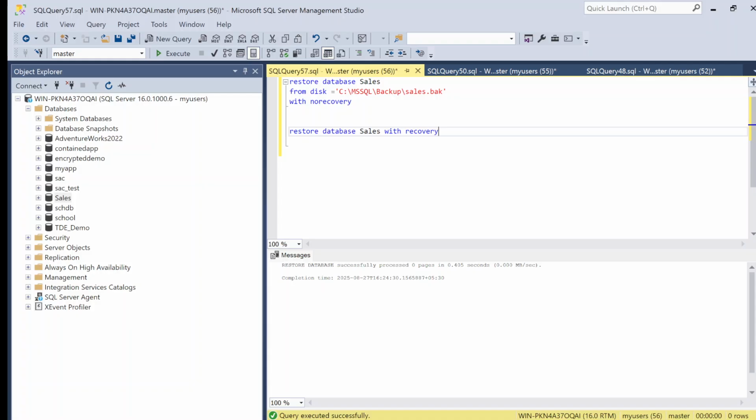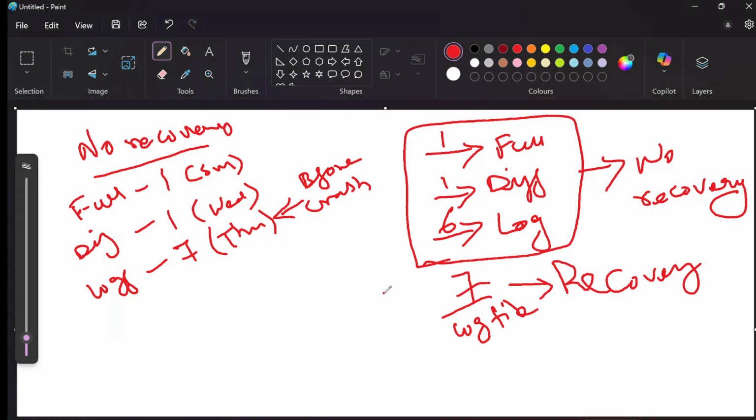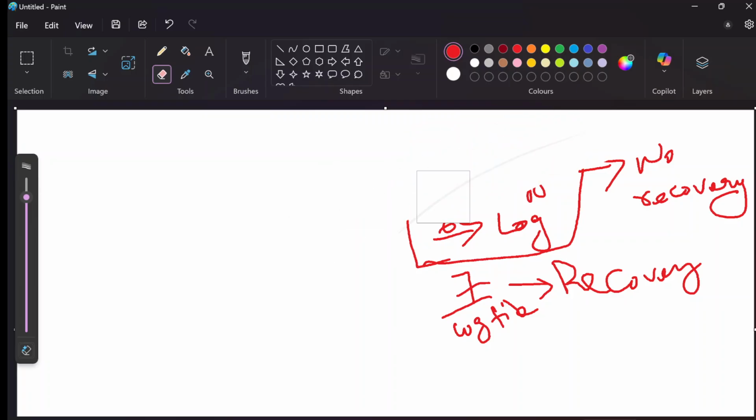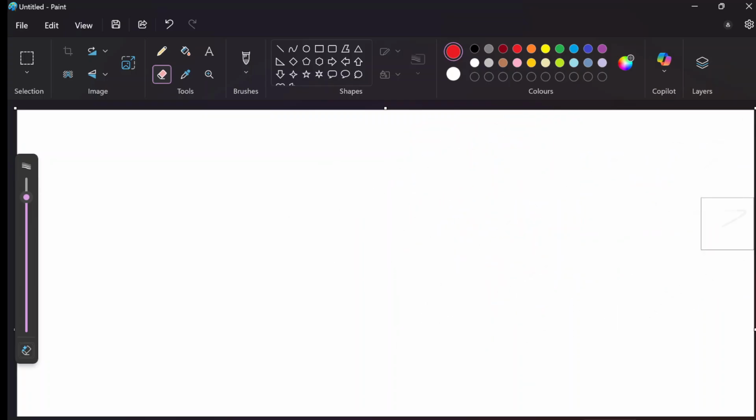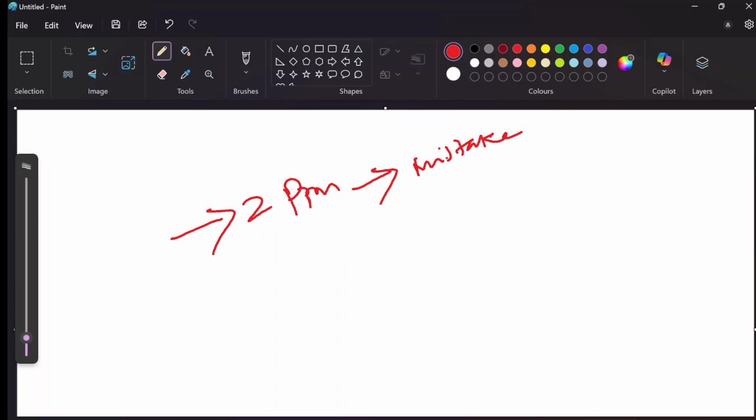And we have restore with stop at, point in time recovery. You want to restore the database up to a specific time to recover from accidental data deletion. So for example, you are working on one project and your team at 2 p.m. did some mistake. So which is in non-business or business hours.